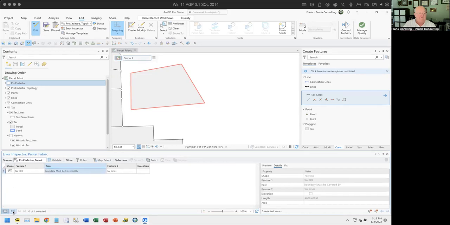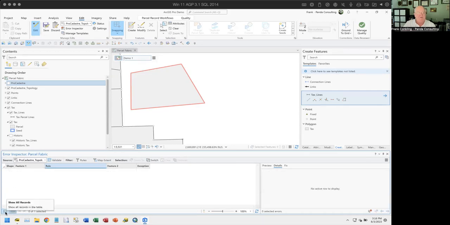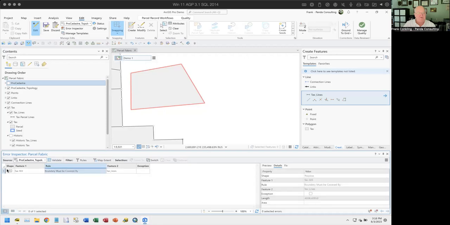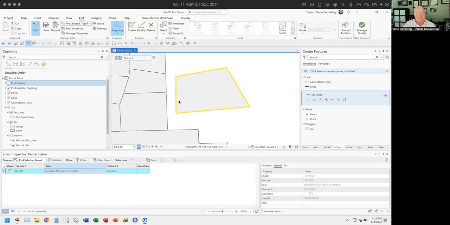When I went and took it from show me only the selected ones to show me all records, now it goes and shows me this. So in this case, I'm sorry for that confusion, but it was not updating. So in this case, the topology rule that's being invalidated or not correct is that this polygon has to have lines on the ends of it. The boundary must be covered by lines.